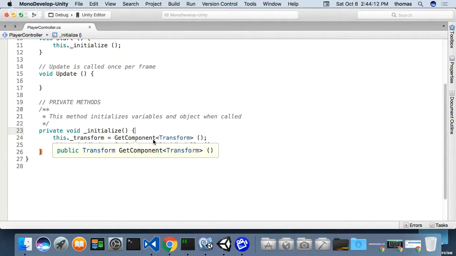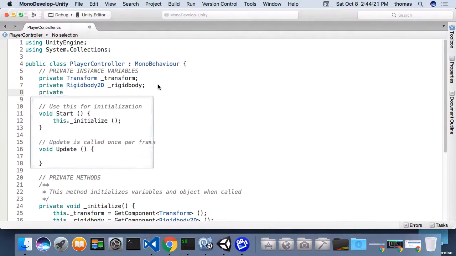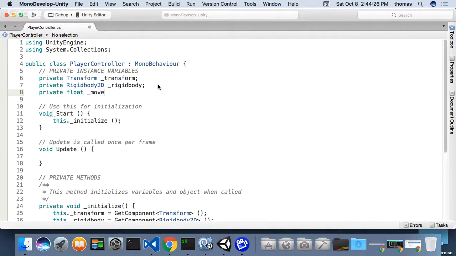Okay, I want to be able to move, right? And we're going to add another private variable, of type float, which we're going to call _move. And we're going to store the value of our movement input in it. You could also call this movement input or whatever, but really it's going to be used for us to get input from the keyboard just for our movement.